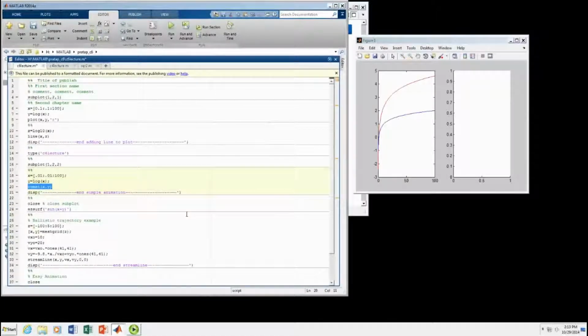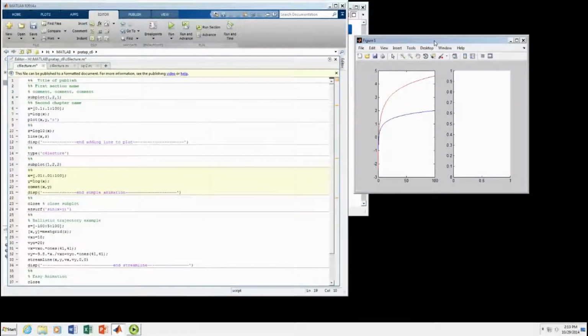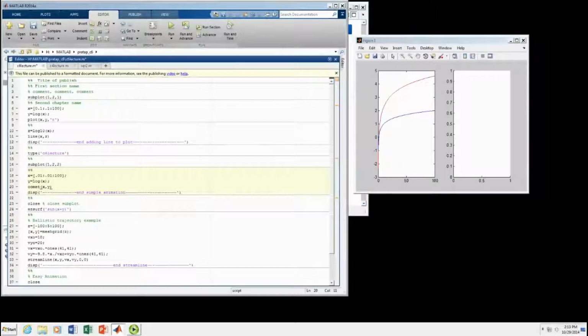So here's the code. This is the key piece of code right here. It's going to create a comet plot right here in the figure, in the second position. Subplot lets you put up several plots in the same figure window. Comet lets you do an animation. So go ahead and watch this.